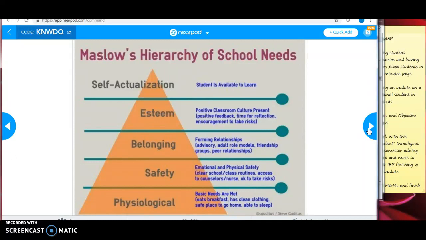home, able to sleep. And then moving up to safety, making sure that the student feels emotionally and physically safe within school and your classroom. So having clear school and class routines, access to counselors, a nurse, feeling like it's okay to take risks within your classroom, making sure that they feel a sense of belonging.